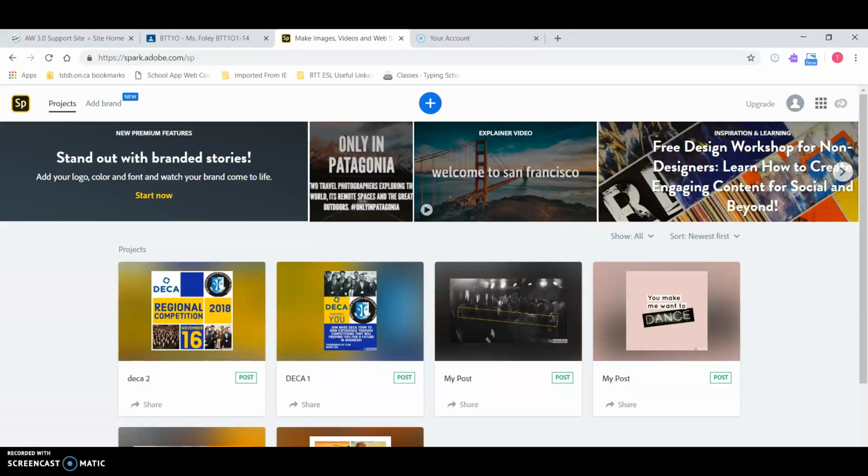Hey guys, this is part two, the Adobe Spark screencast. I honestly don't know what happened. Partway through the first, everything froze.